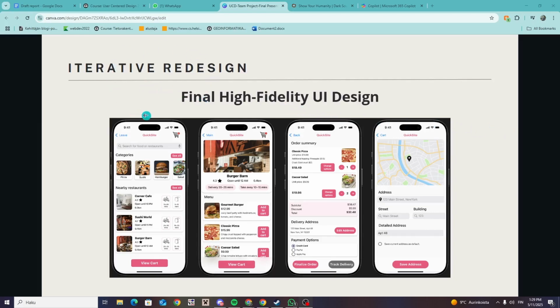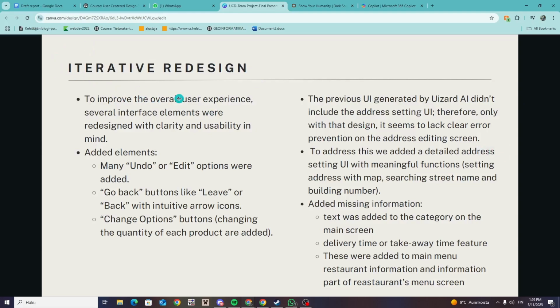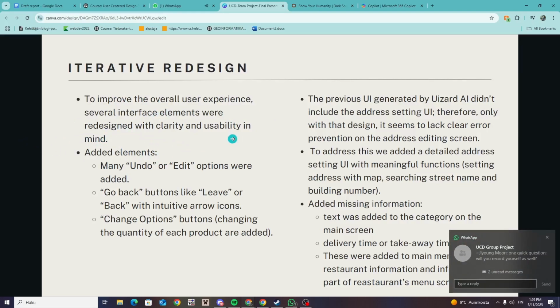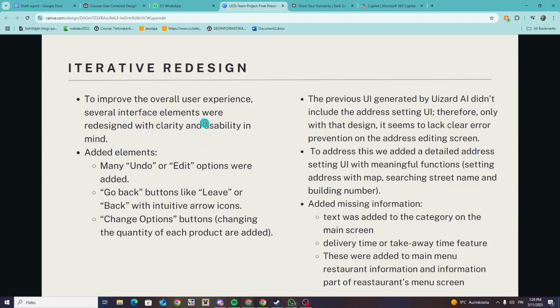Here you can see our final high-fidelity UI design with every addition we made during the iterative redesign step. To improve the overall user experience, several interface elements were redesigned with clarity and usability in mind. We added elements like undo or edit options, go back buttons like leave or back with intuitive arrow icons, and change option buttons like changing the quantity of each product.